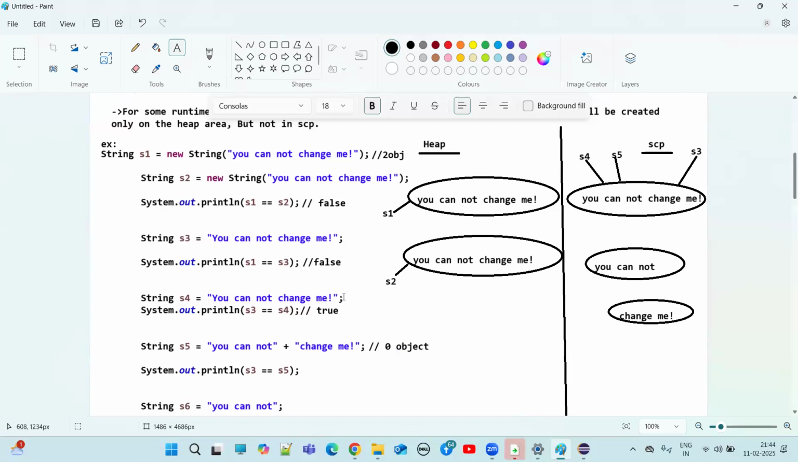Come on, right? So here how many objects will be created? Zero. Zero objects. Come on, guys. Here how many objects will be created? Zero objects. Just S3, S4 is what? Started referring to this one.